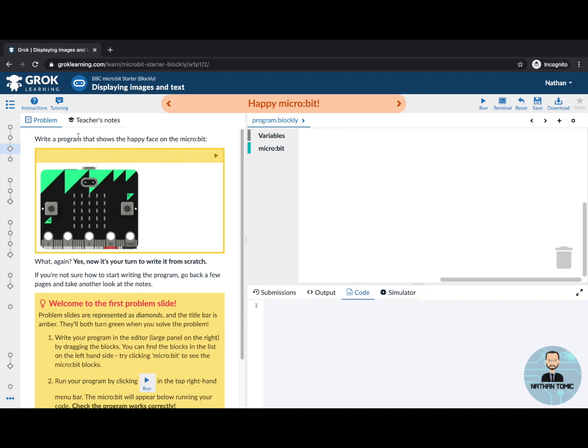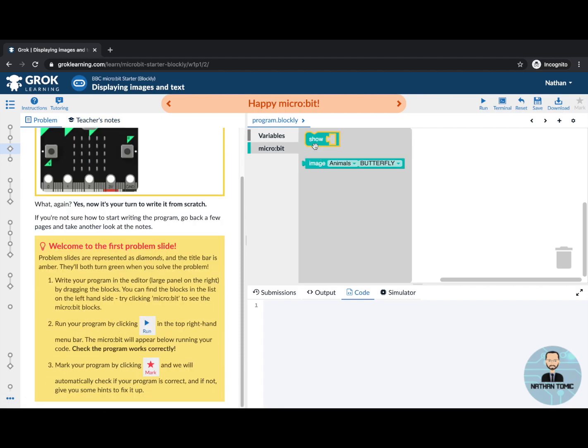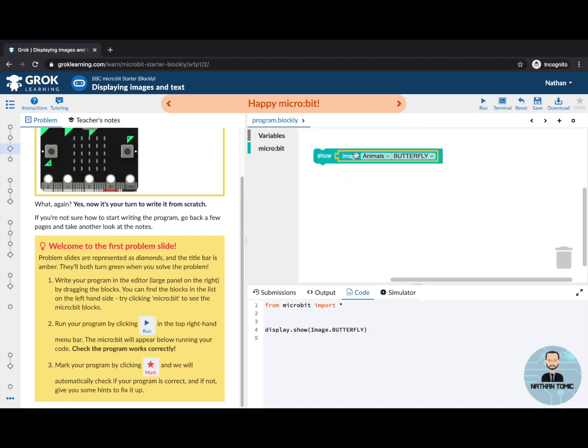Again, unless you happen to be a teacher watching this, you won't have the teacher notes available, but that's there so your teacher can give you a bit more guidance. Here I am going to need to show an animal. That's basically what it's asking me to do.